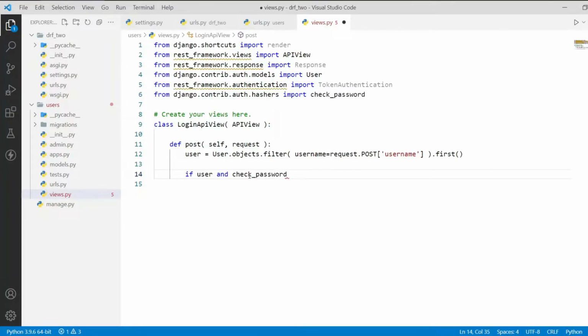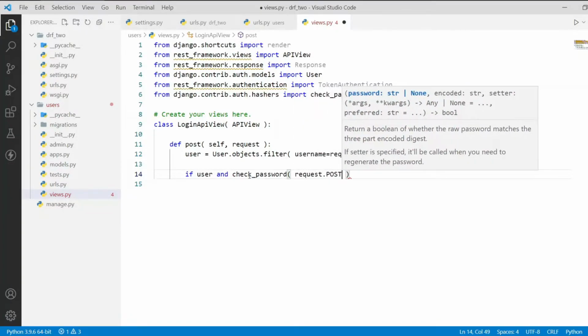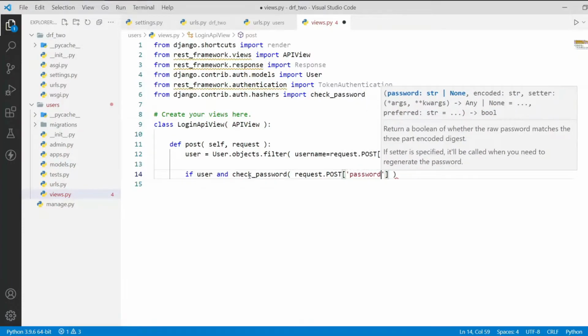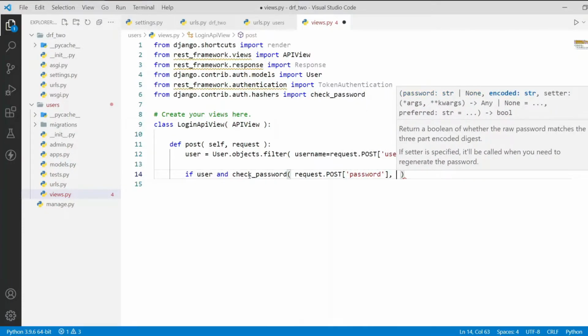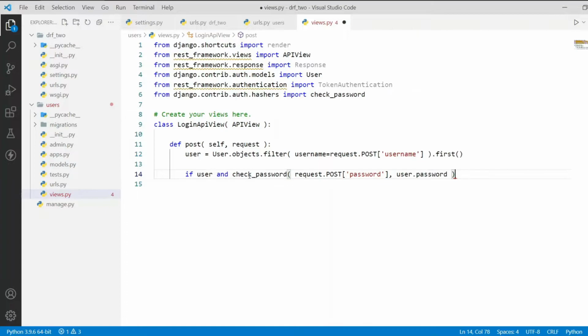Now in check_password, the first thing you need to pass is the password which is sent in the request, so request.POST password, and the second one will be the password which is stored in the database. In the database, the password is stored in the form of hashes, so user.password. If it returns true, then I can generate a token for the user.